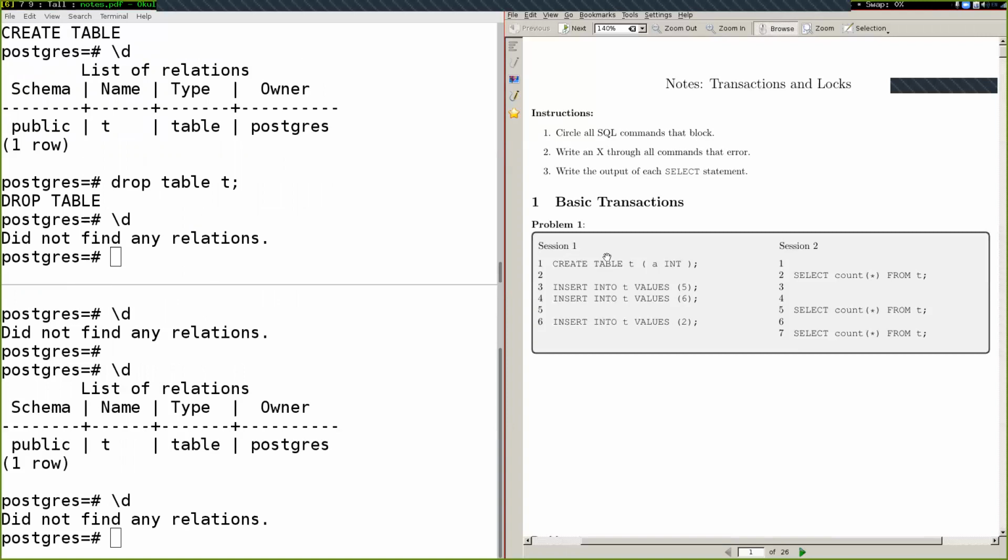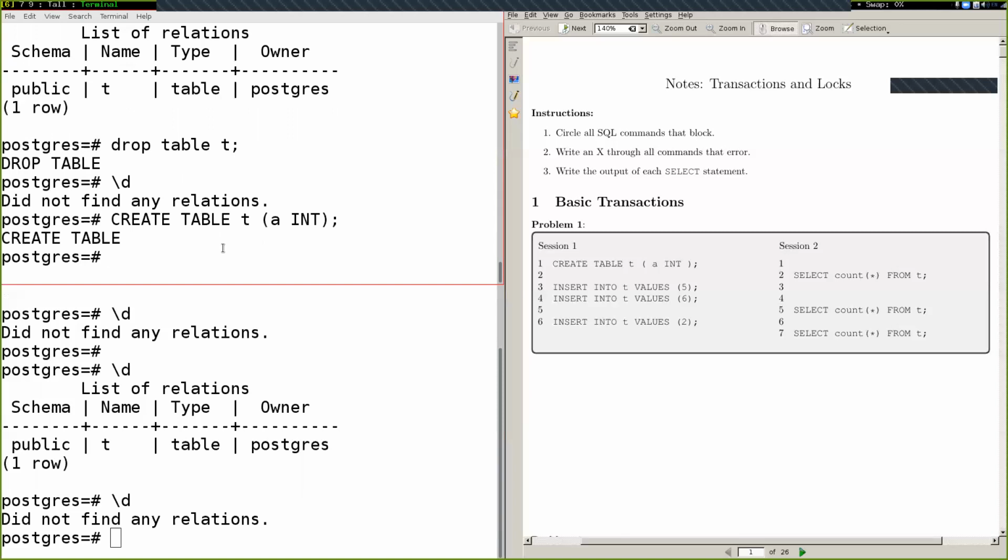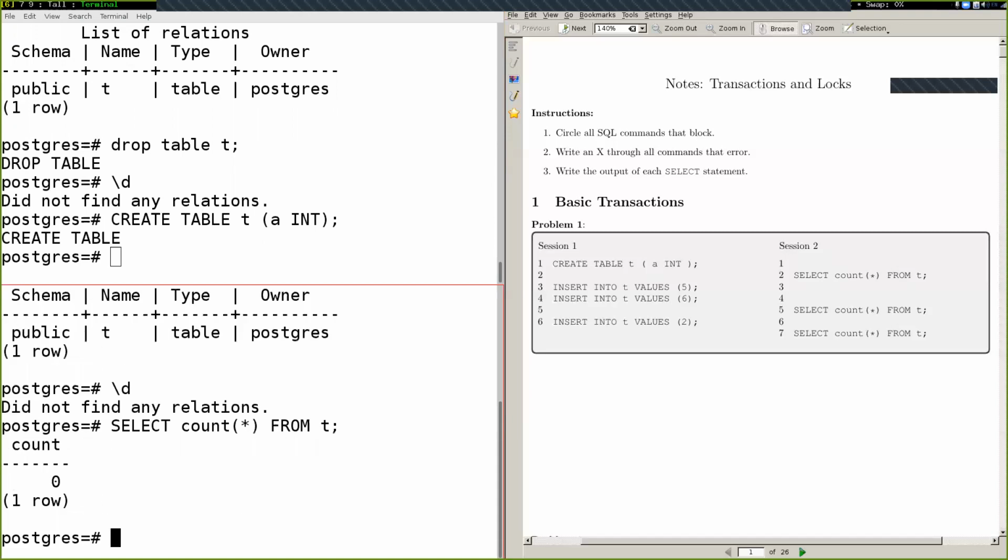For this problem, session 1 right here says create table T, so up in the top, I'm going to do create table T (a int) like that, and we created the table. Now down over here in session 2, we have this select count star from T command. So down here, I'm going to type select count star from T, and we see that the answer that we get is 0. The instructions for these problems, we'll talk about what number 1 and number 2 mean in a little bit when we get to them.